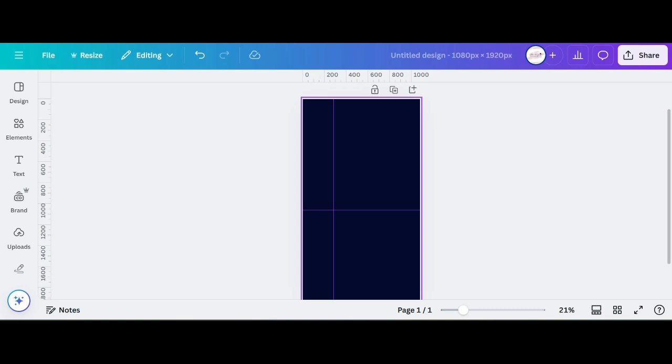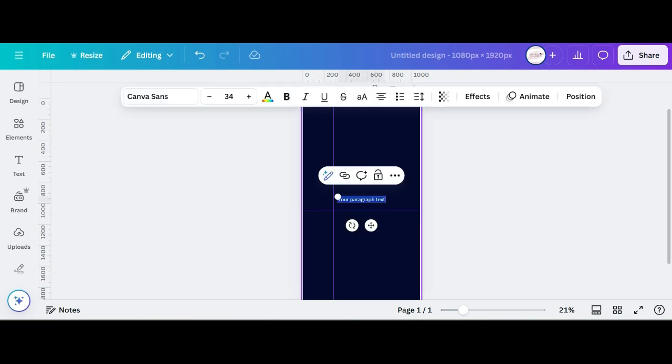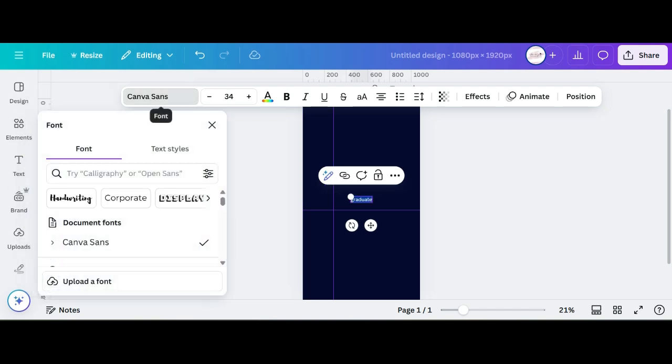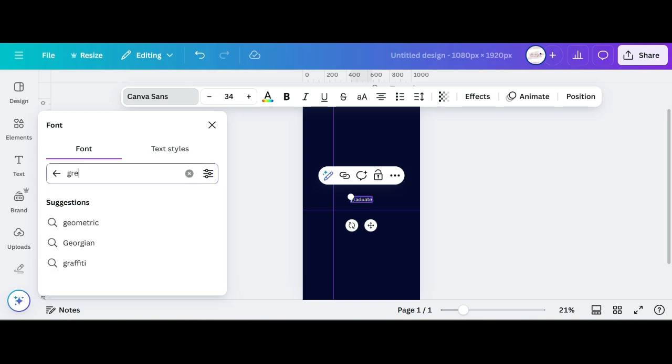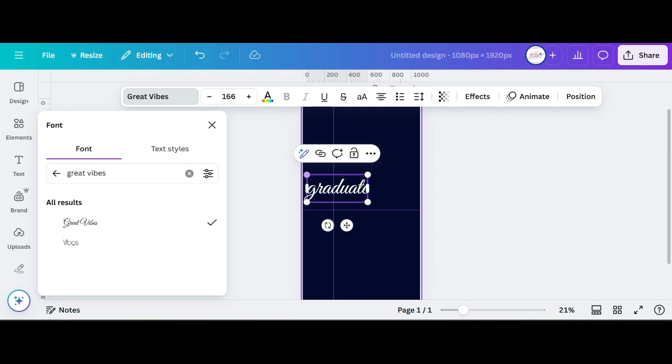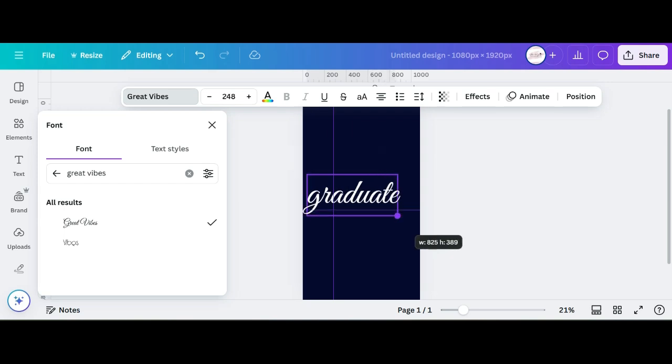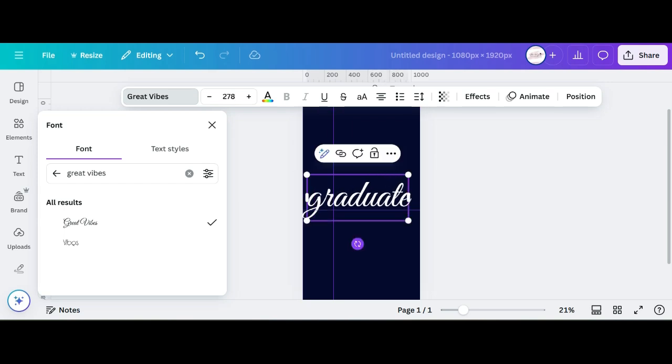So the next thing I want to do is add a text box. So I'm just going to hit T on here and then I'm going to type in graduate and then I'm going to increase the font size and change the script. So now I've changed the text and I'm using this Great Vibes font and I increased it to 228.